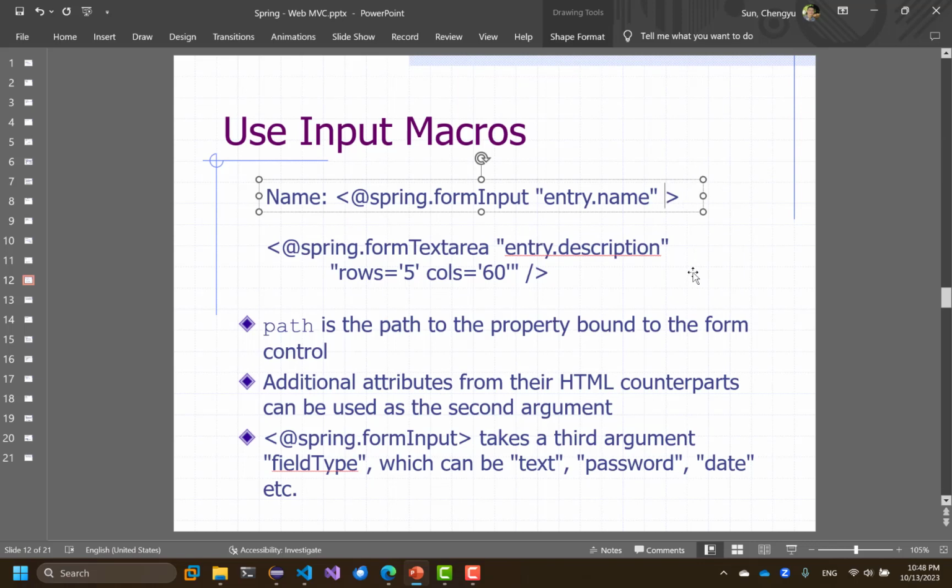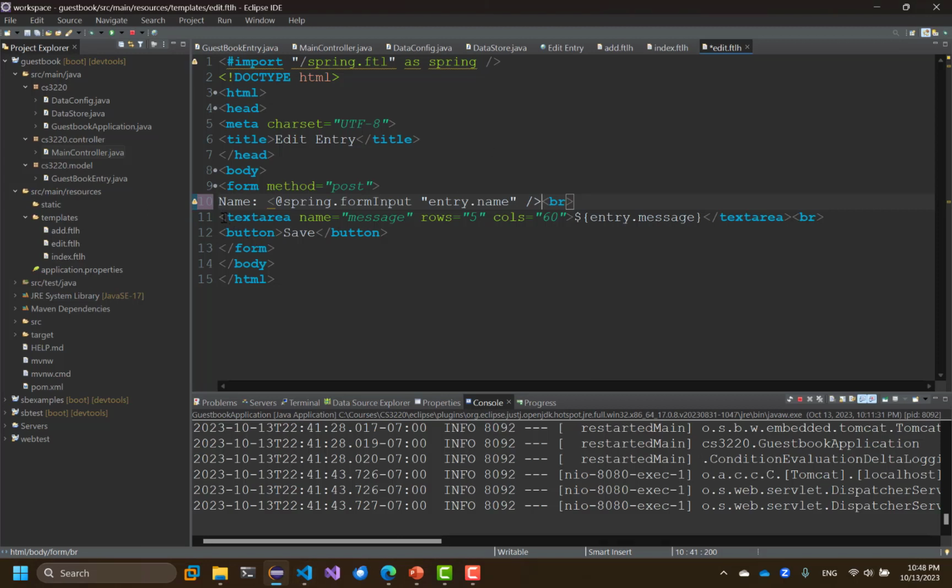But if we do this in FreeMarker, it will give us an error. So the closing tag is important. Now, similarly, we can do a Spring form text area, and that will replace this one. So this Spring form text area, once again, it takes a path, and that path is a path to the message property.